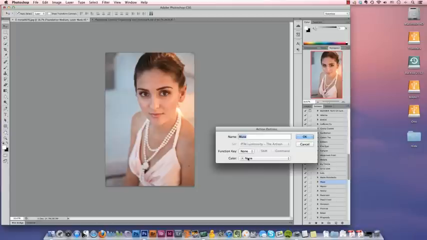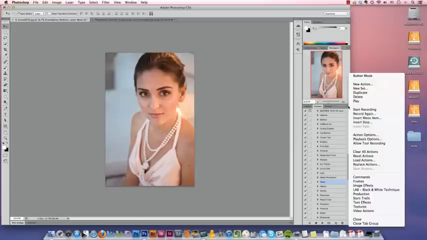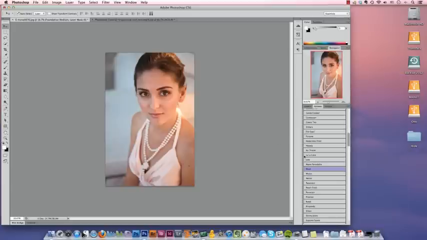So this will allow us to assign a color right here. So we're going to give it violet just for fun. And if we click back on button mode, you will see that it's very easy to see now in this list of gray, so I can find it and use the actions more easily.